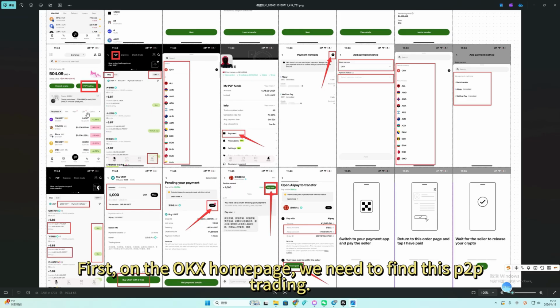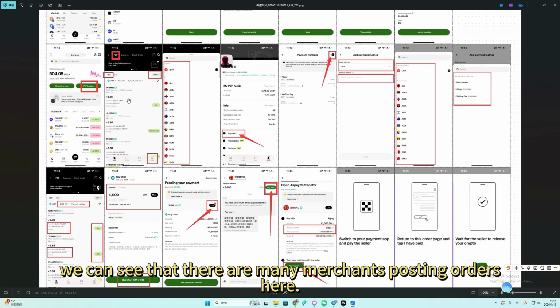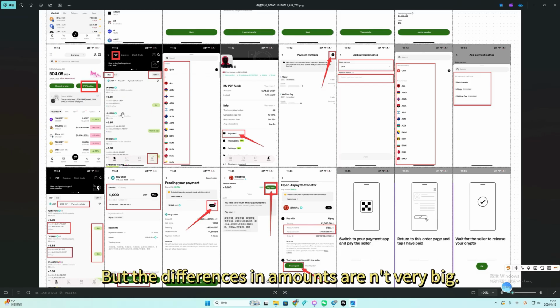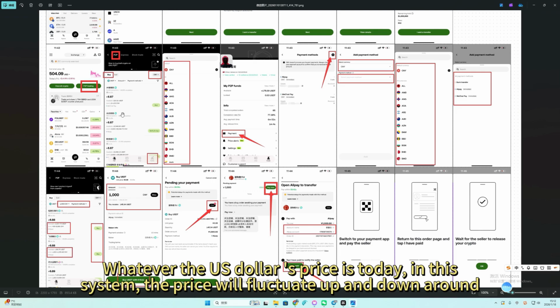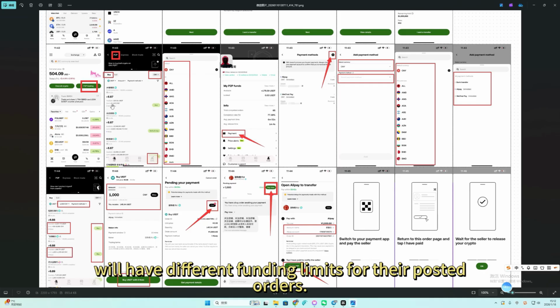First, on the OKX homepage, we need to find this P2P trading. We need to click into it. After entering this P2P trading section, we can see that there are many merchants posting orders here. The amounts of these posted orders vary, but the differences in amounts aren't very big because USDT is a US dollar stablecoin. Since it's pegged to the US dollar, it's a price stable coin. Whatever the US dollar's price is today in this system, the price will fluctuate up and down around that value, but not by much.